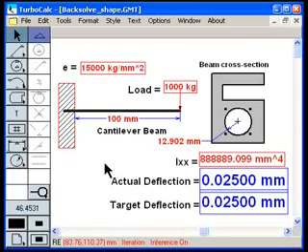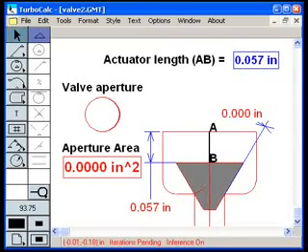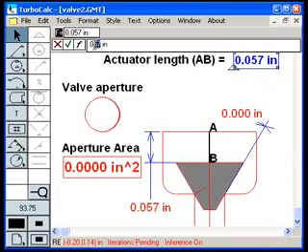The single biggest advantage of TurboCalc over mathematical software is that the geometry and the calculations are associated in the same worksheet. So when the geometry changes, the calculation results are updated automatically. Here, if I specify a new length for the actuator, the geometry will change, which in turn will change this dimension, which will change this geometry, and the aperture area, which is communicating with this geometry, will update automatically.